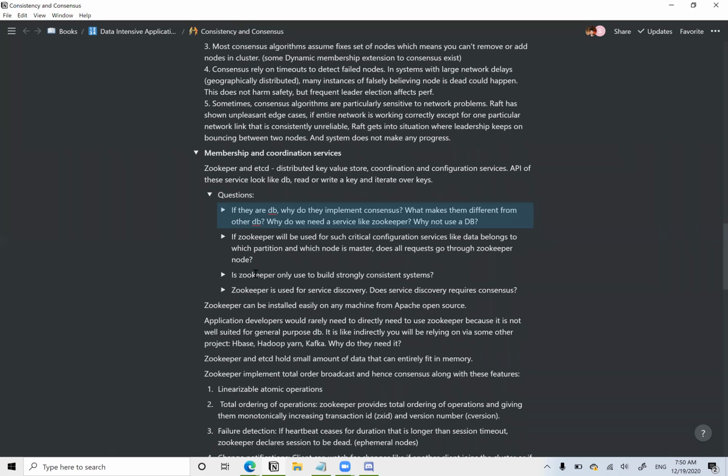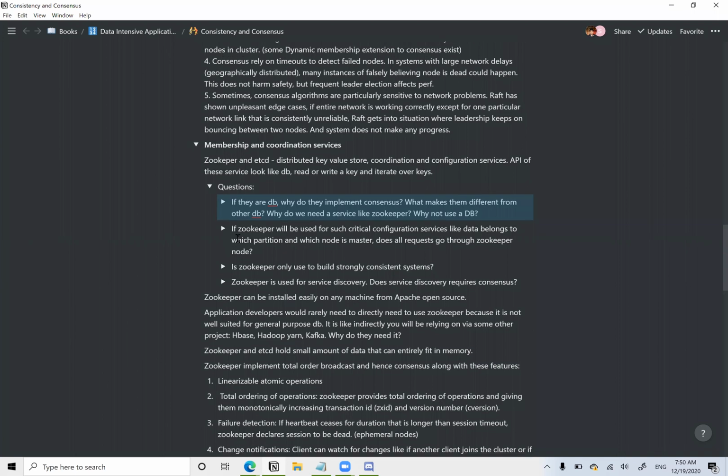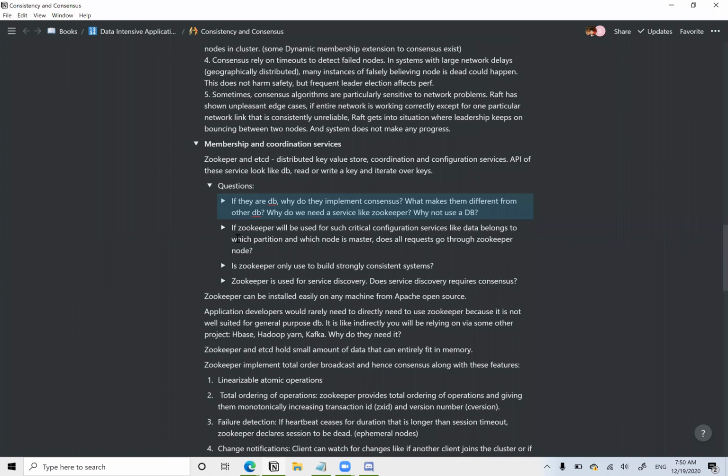So the other question was, if Zookeeper will be used for such critical configuration services, like which data belongs to which partition and which node, do all requests go through Zookeeper nodes? Will all the requests first have to talk to Zookeeper to find out what the partition is? Does anyone have any answers about this?